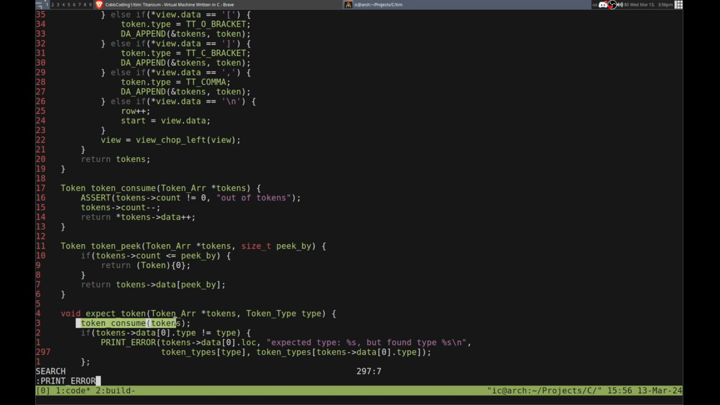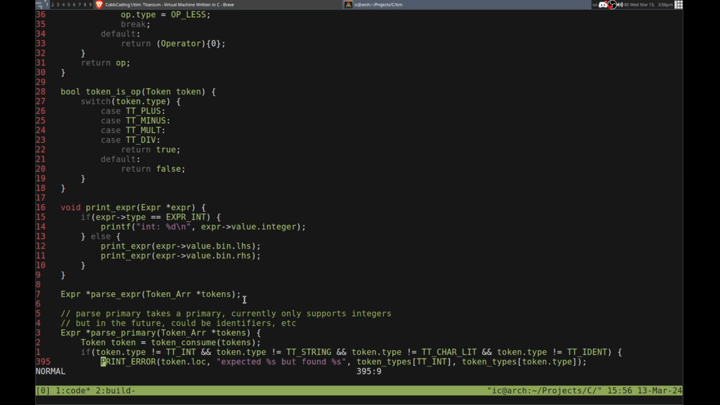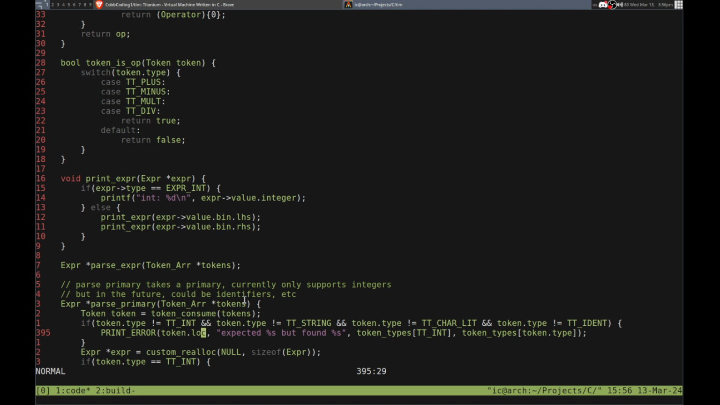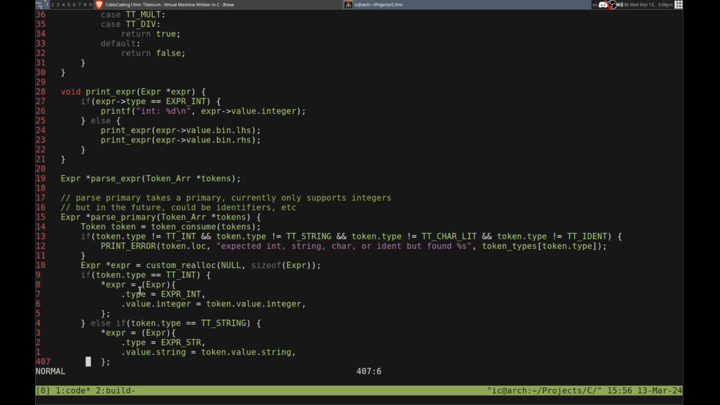Because we should be using the token consume.type here rather than the top after consume, because in that case, that's kind of unexpected behavior, right? That is fine as well. Okay, it's not exactly fine. So we expected one of these. So let's actually put expected int, string, char, or item. Yeah, and that's gonna be better actually. Okay. So let's see.